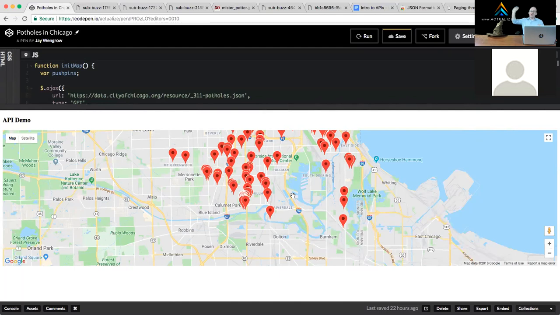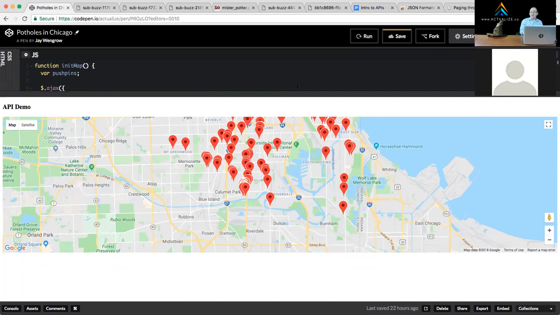So if the city of Chicago is adding more potholes to their API, then as soon as I refresh my page, there will be more push pins. So it is dynamic in that way. Again, part of the power of the APIs. Again, it's also part of its drawback. If the city decides to stop updating their API, then the data that you grab from them is old, and you may not even be aware of it.